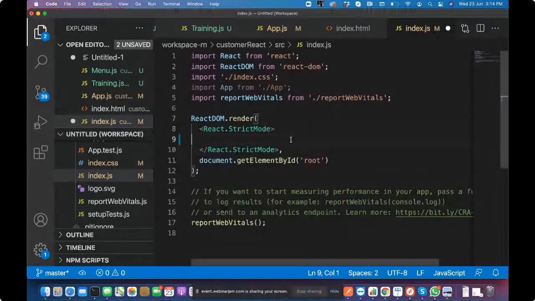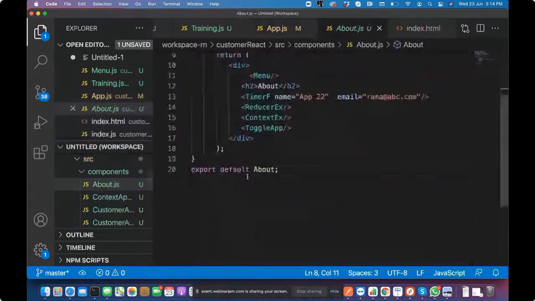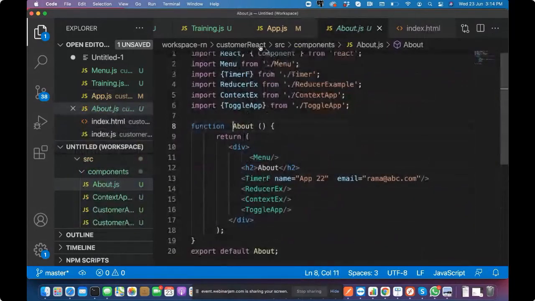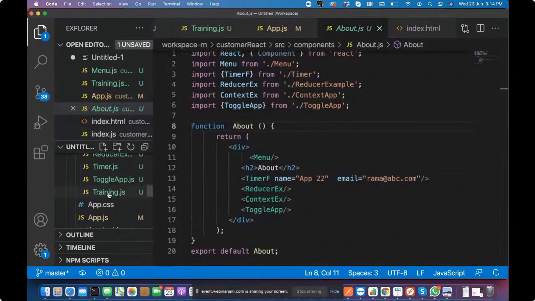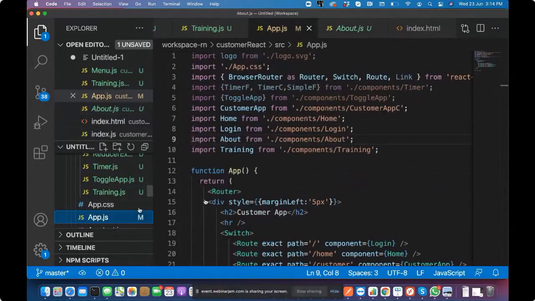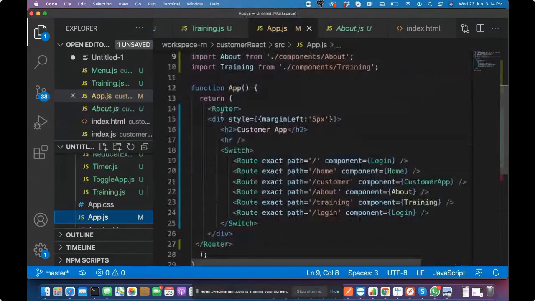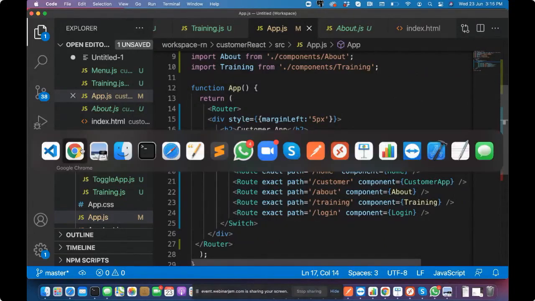So this is a tree kind of thing. The tree has a starting root, and then control goes to the app. App then has code which is a router; based on the URL, this router moves. This is common code, so the customer app and the HR line will remain there everywhere.